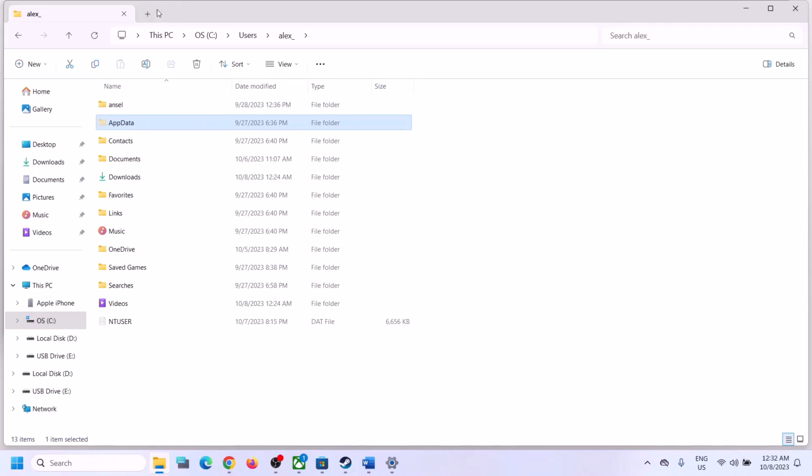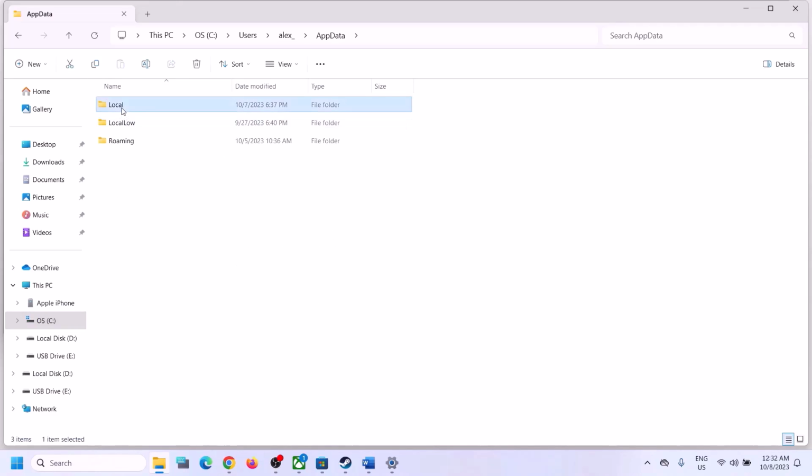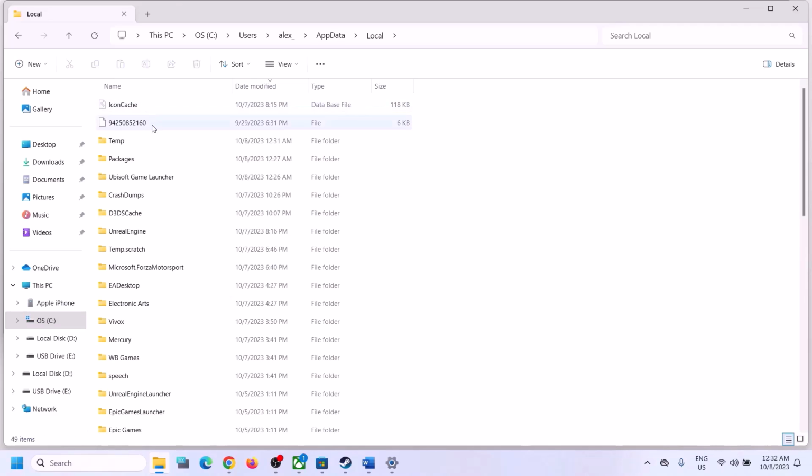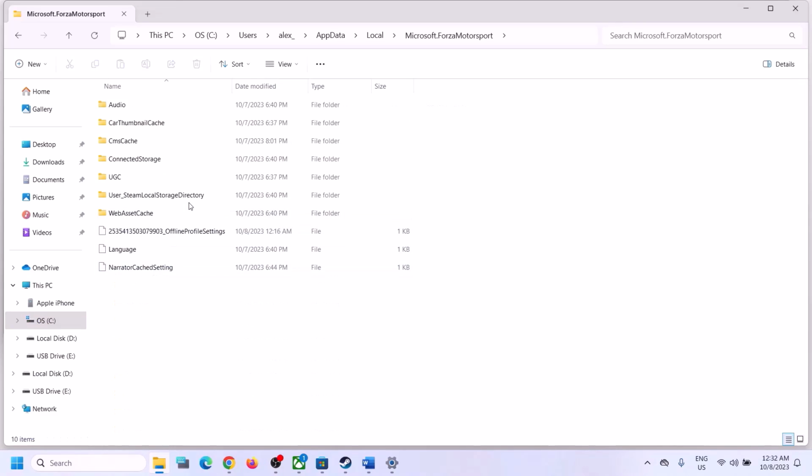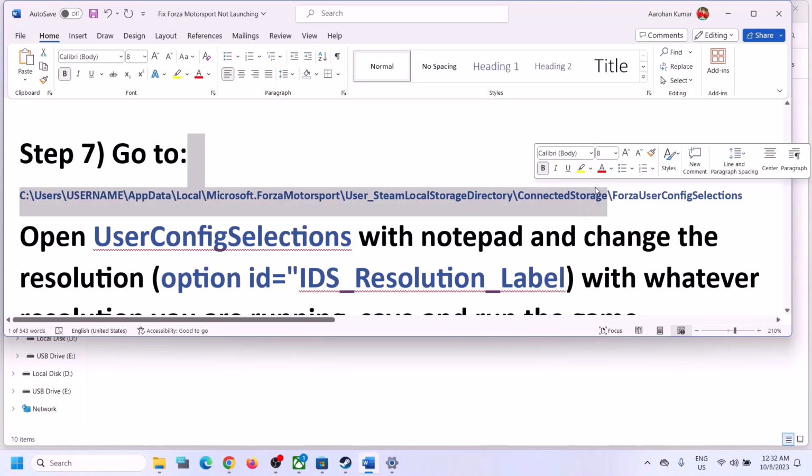In Windows 10, somewhere over here you will find the view option, click on view, and then somewhere over here you will find the hidden items box. Put a check on the hidden items box and then you should be able to see AppData. Open the AppData folder. Now open the Local folder. Now over here you will see the Microsoft Forza Motorsport folder. Open this folder. Now over here open this connected storage folder.